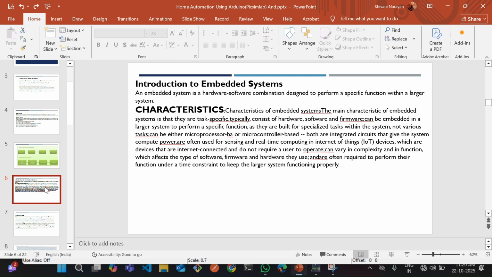The characteristics of an embedded system include that they are task specific. Typically consists of hardware, software, and firmware. Can be embedded into a larger system to perform a specific function, as they are built for specialized tasks within the system, not various tasks. They can be either microprocessor based or microcontroller based. Both are integrated circuits that give the system computing power.